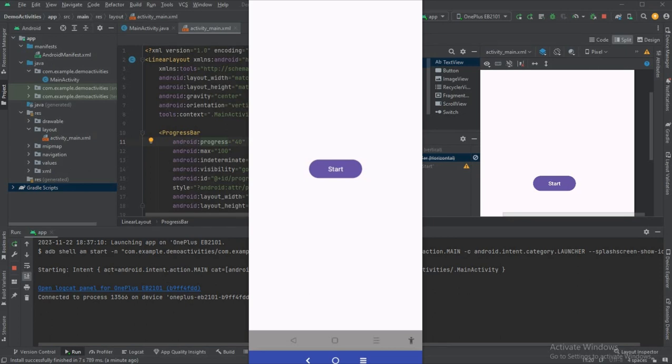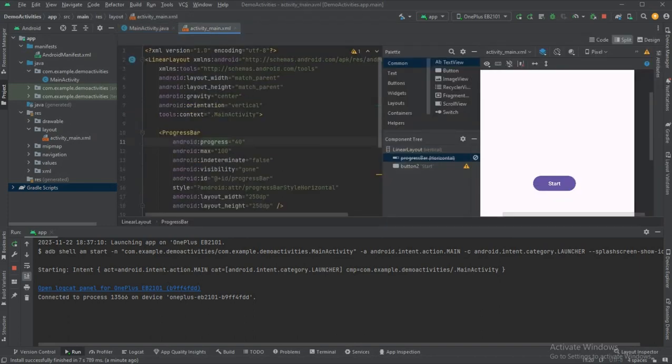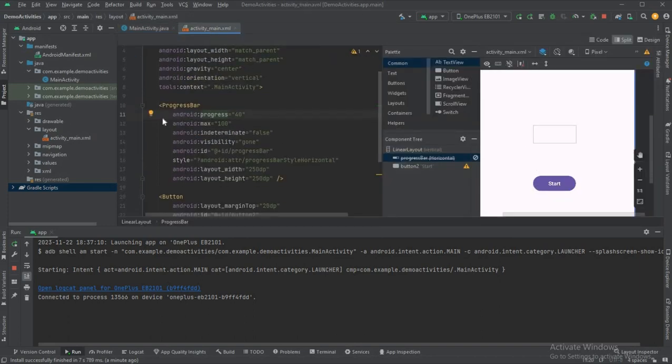Okay, so our application is running now. If I tap on the start button, you can see this is a horizontal progress bar. It is not indeterminate, it is determinate. 40% progress is done and 60% is remaining. You can change this progress from your code also. pb.setProgress, if you execute it, it will set your progress to your desired progress. So this is how progress bars are used.